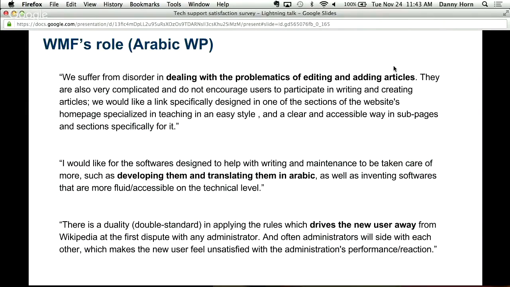For the Arabic comments, it actually was really, really different. We didn't see anybody sort of self-reflecting on the role of the foundation. They just really want help, and they want help with a whole bunch of things. So some of it is software related. So they want help with content translation, which we're starting to do as a foundation. We need to deal with how hard it is to edit articles.